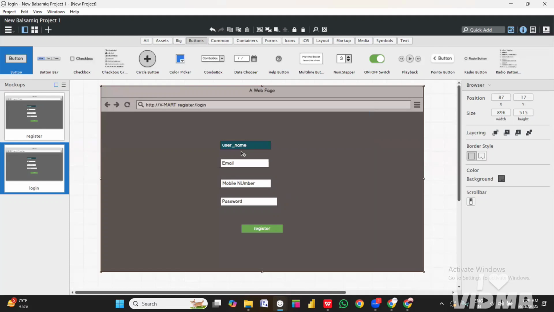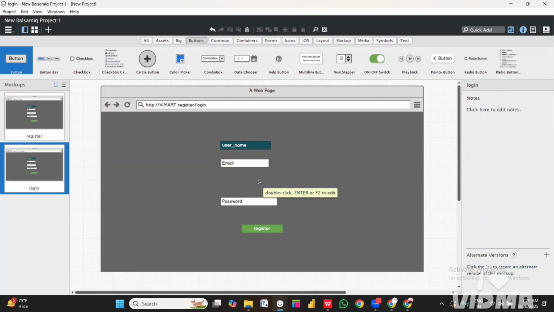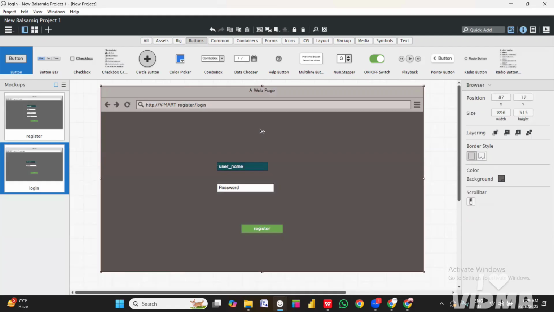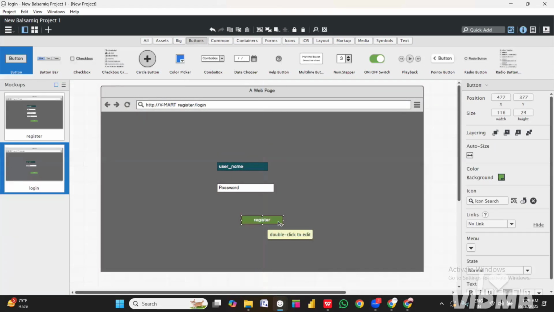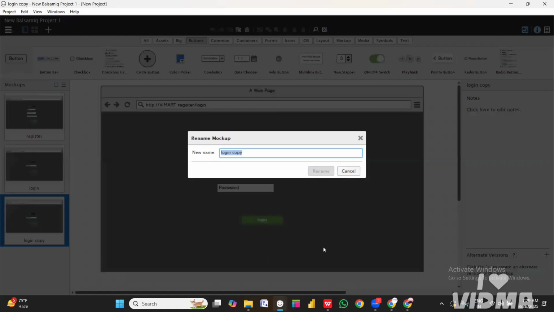Okay, and in this we will be using only username and password, right? You just remove this, you just delete it. Okay, these both are the things we will be using for the login. So you can use both the username and the password for the login purpose. So you just change this as login. Okay, and in the same way, you duplicate the page, and for this page we will be renaming.